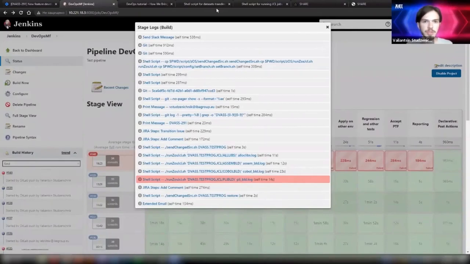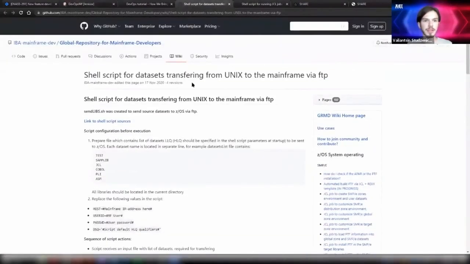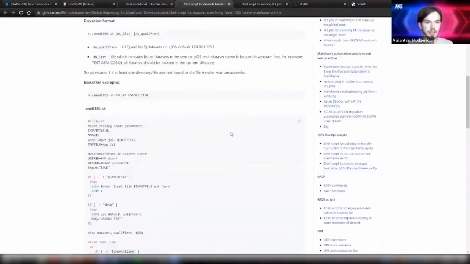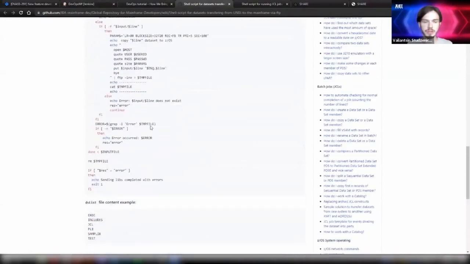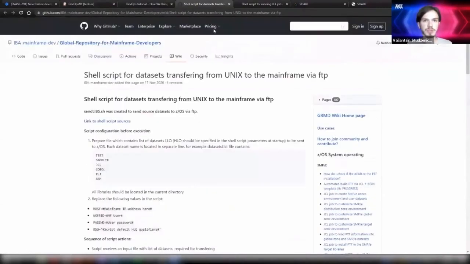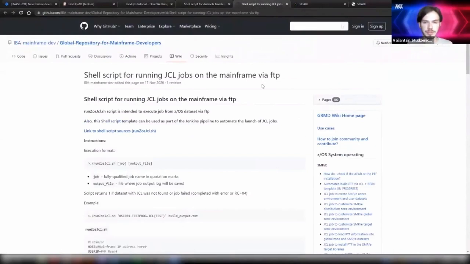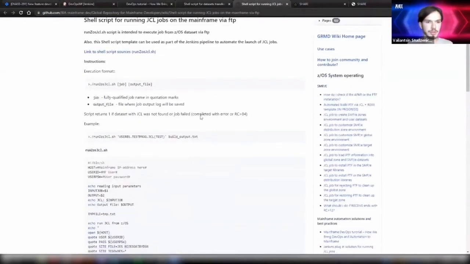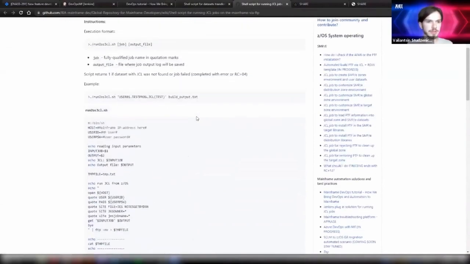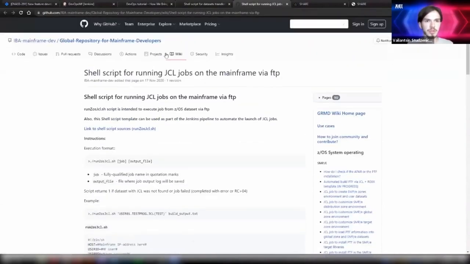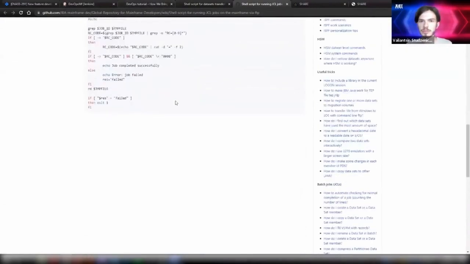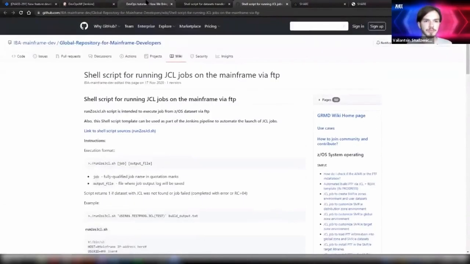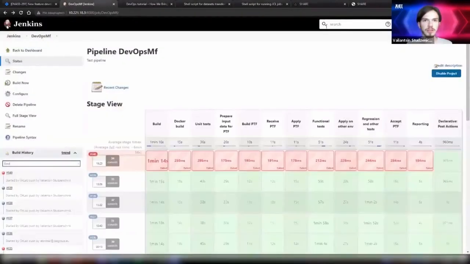These shell scripts you can also find in our repository. Here there's a shell script for dataset transferring from Unix to the mainframe via FTP, for example. It's open, you can try it on your machines, and also a shell script for running GCL jobs on the mainframe via FTP. So here is an example. It's very easy to use, and it is all open source. So that's what I wanted to tell you about DevOps code and build stages.